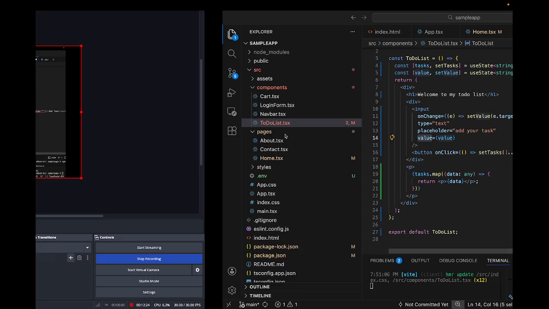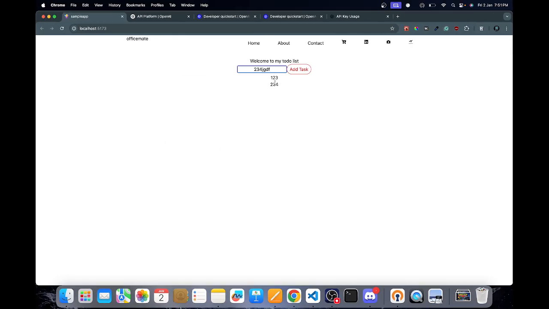Placeholder is just a disabled mode of text. When you type, it gets updated. See here, add your task is a disabled mode of text, but when I type this one, this is value now. So when I click, the value needs to be cleared. You will understand that bit later.